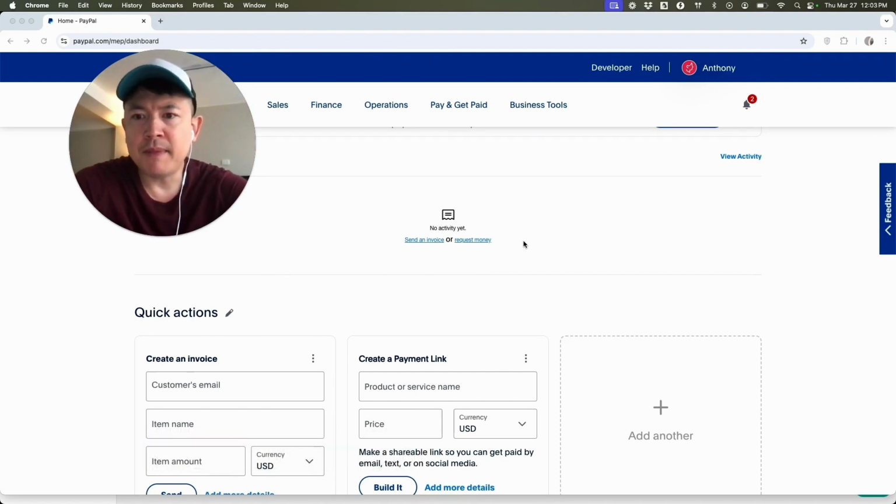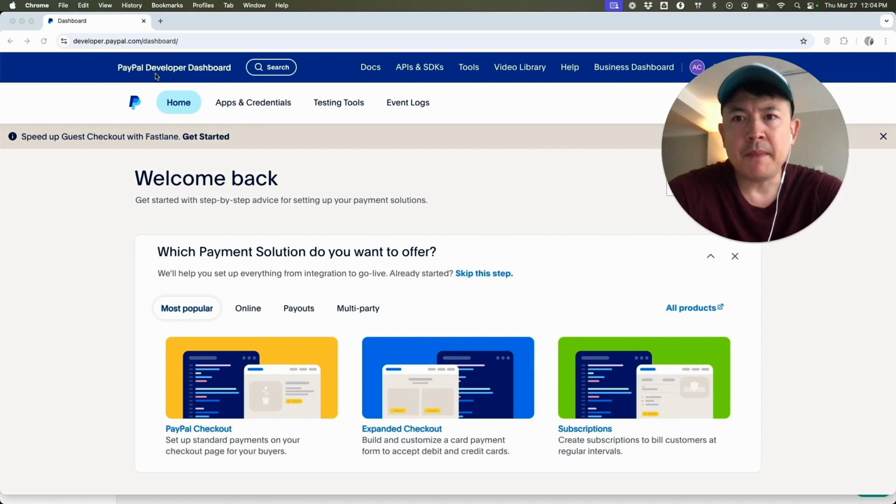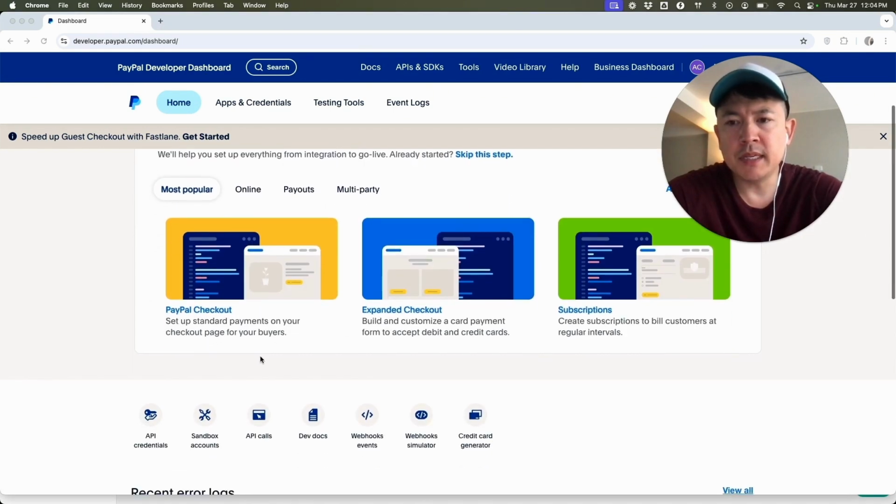But I've already logged into my PayPal business account, and this is the home screen. Now here on the home screen, if you want to check which apps have access to your PayPal business API, click up here on the top right, Developer. Okay, once you do that, you're going to be in the PayPal developer dashboard, and you just want to scroll down until you see this button here, API credentials. Go ahead and click on there.